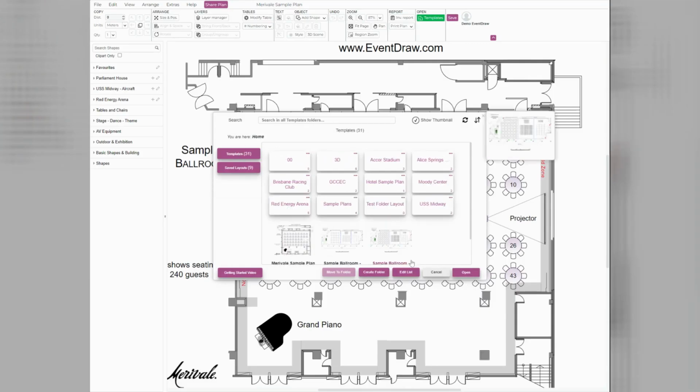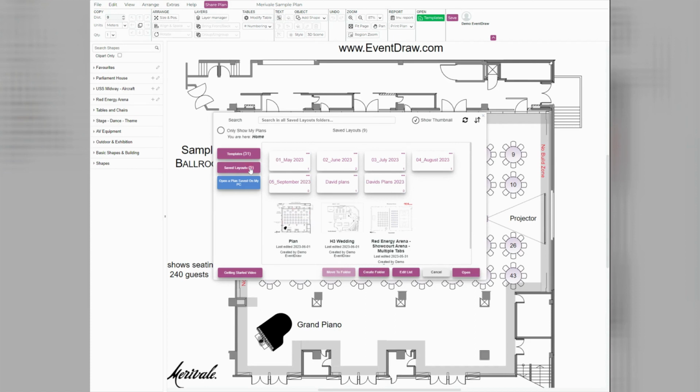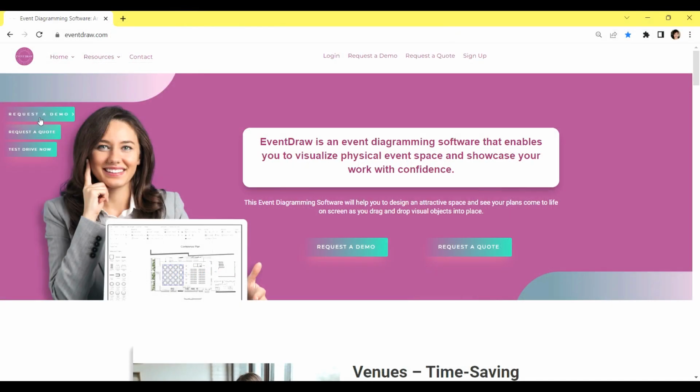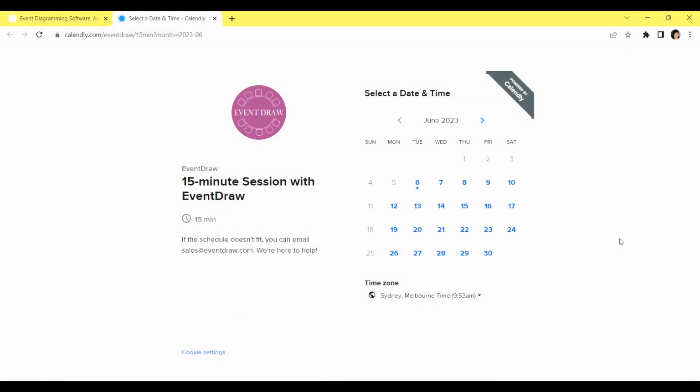To summarize, the new Folders feature in EventDraw provides greater flexibility and organization for your floor plans and saved layouts. To start using folders, simply contact our team for assistance.